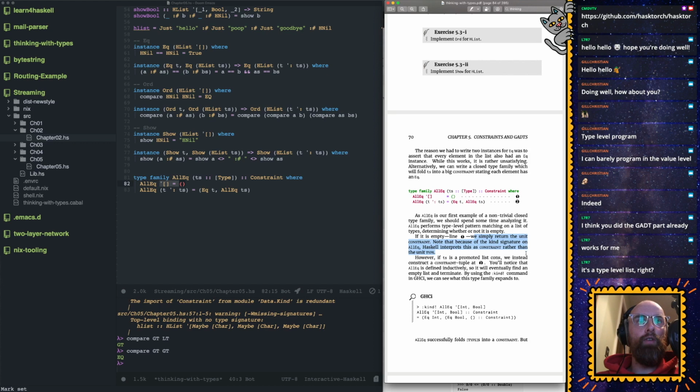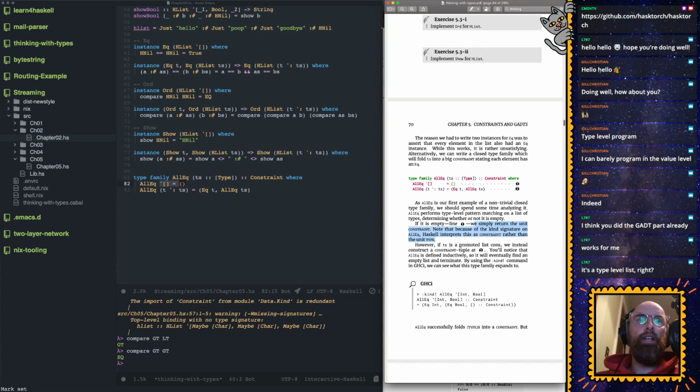However, hold on. So, Constraint rather than the unit. However, if ts is a promoted list cons, so promoted data constructor, which list cons is, we instead construct a constraint tuple of 2. You'll notice that AllEq is defined inductively, so it will eventually find an empty list and terminate. But using the kind command in GHCi, we'll see what the type family expands to.